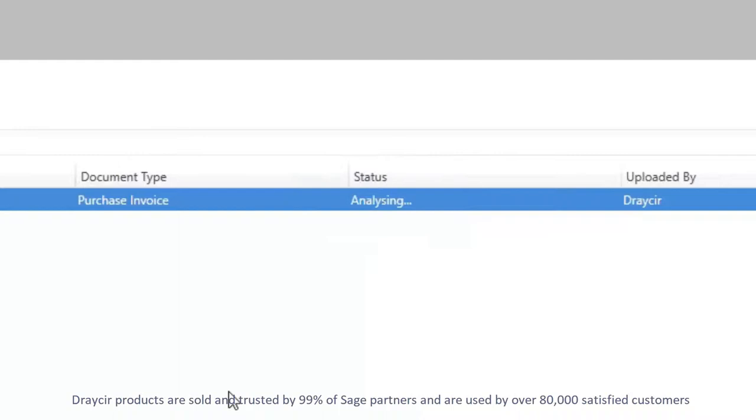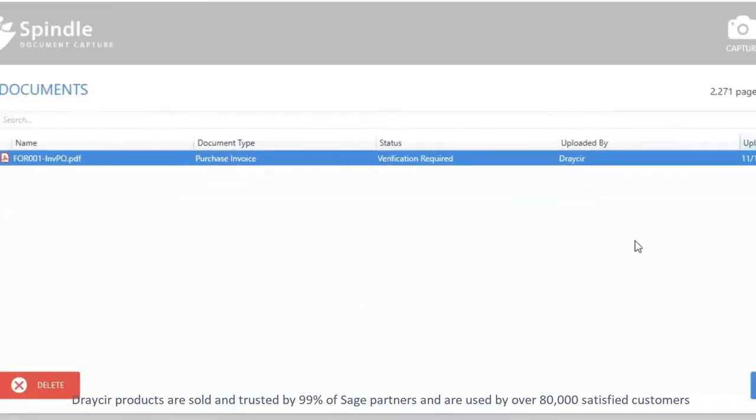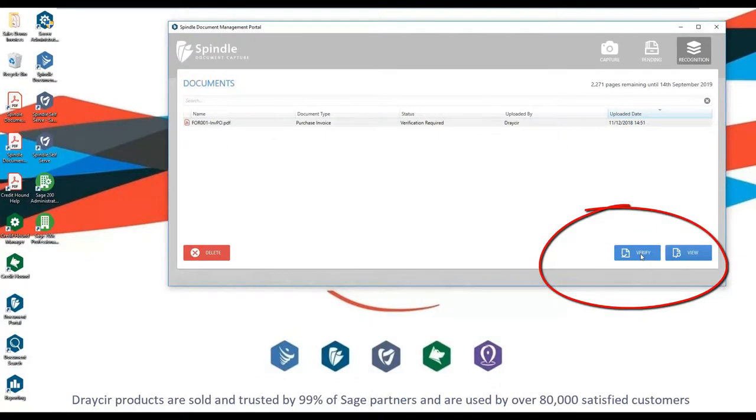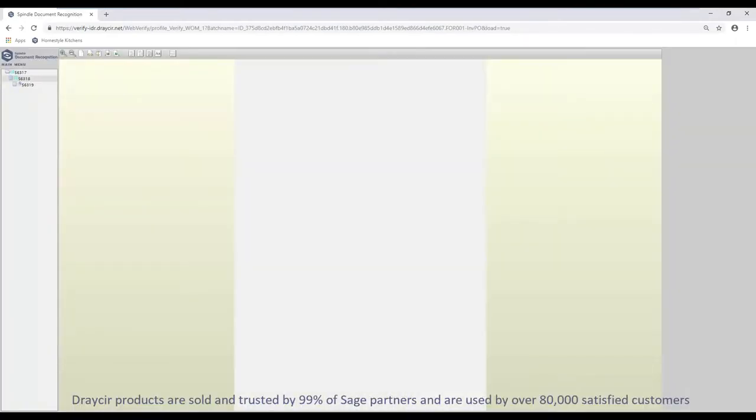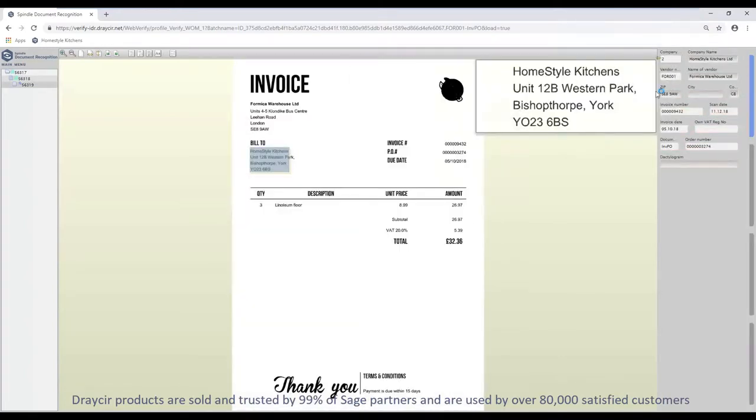Verification is only needed if some of the information in Sage doesn't match what appears on the purchase invoice. Alternatively, if the purchase invoice data and the Sage data do match, the document and transaction can simply be automatically posted and archived. In this example, we will manually verify the document as there is something on the purchase invoice which doesn't match what we have stored in Sage.